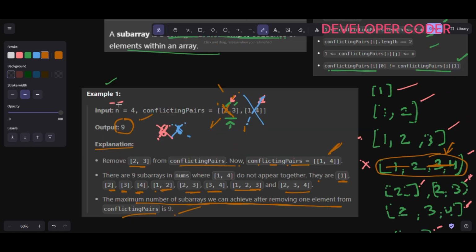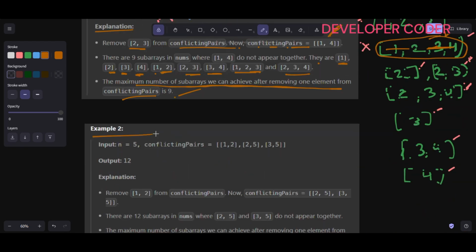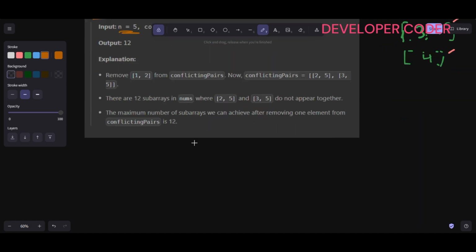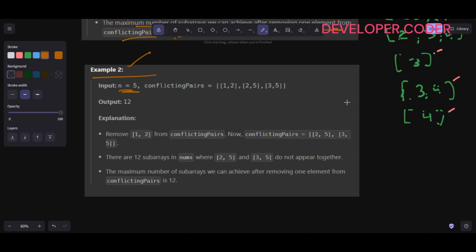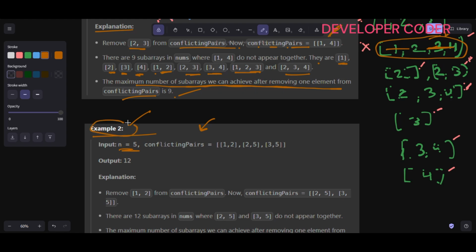Okay, so I hope that you guys are clear with these lines, what we are doing, right? Now see this example number 2. N is equal to 5. So for n equal to 5 you have to form all the pairs. You have 1 2 3 4 5. Now after that you have to remove the conflicting pairs. I will come to this example for the dry run in the end, but first let's understand what we need to do to solve this problem.